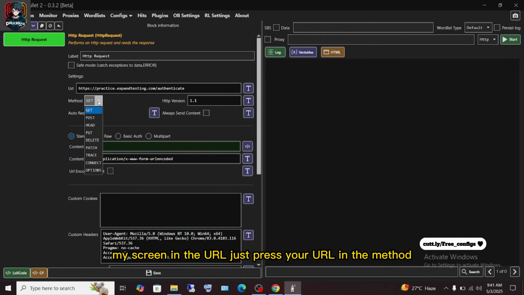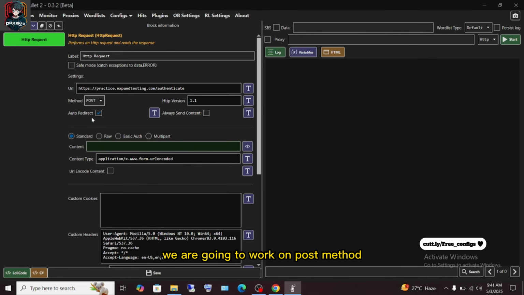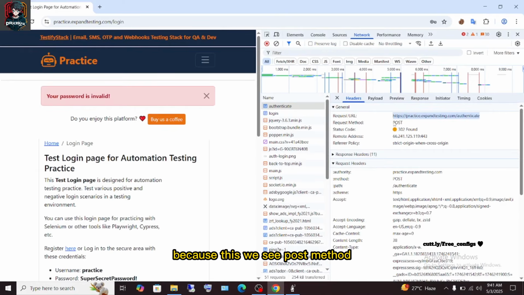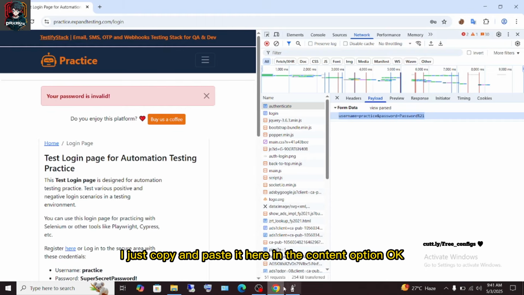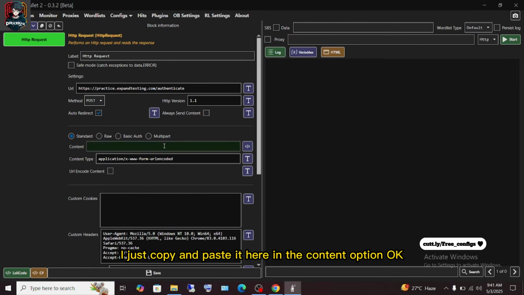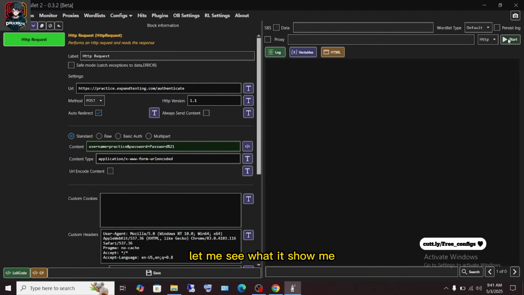In the method, you will see various kinds of methods. We are going to work on the post method because we saw a post method, and our payload is username and password. I just copy and paste it here in the content option. Just now I am giving a simple request. Let me see what it shows me. So it has started.